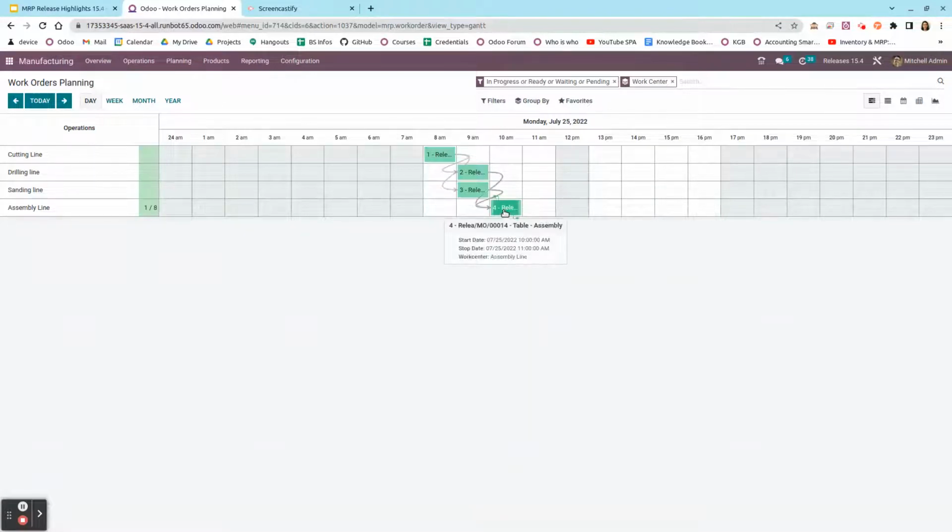I can also break the link between my dependencies with the red cross. Let's say I break it here and I break it here. So in this case, I could start my operations at the same time. By breaking the link here, this doesn't mean that we will break the link that is created in the bill of materials. It is only going to break the link for this specific manufacturing order.